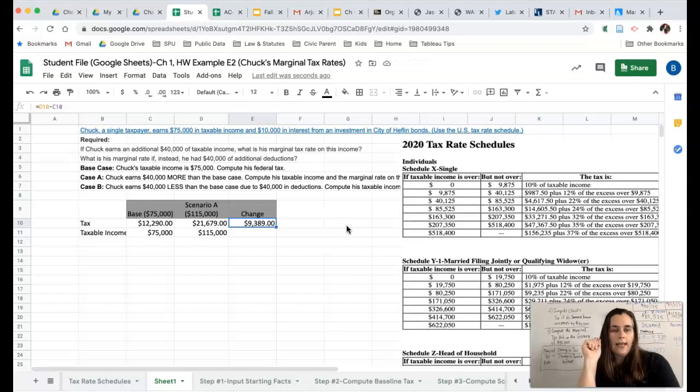Okay. I now computed the change between scenario A and base case. I did D10 minus C10. If you're still getting used to these cell references, like finding where's D10, where's C10, take your time, pause the video.